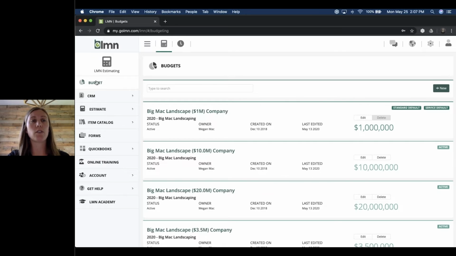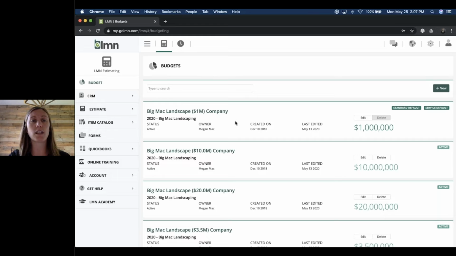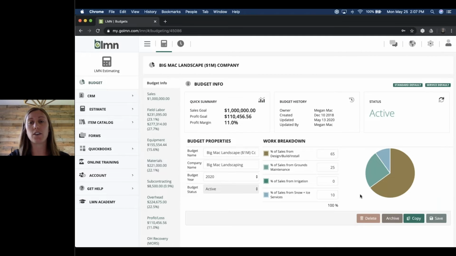So if we're in Element, we'll click on budget on the left-hand side, and this is where you'll see those sample budgets that I just mentioned. So you might see a $1 million budget, 10 million, 20 million, 3.5 million. Again, take a look at those sample budgets and choose which one you want to use to copy so we can create a new budget together. For this example, I'm going to use the $1 million budget. I'm going to click on it. And on this screen here, you'll see a copy button in the bottom right-hand corner. So we'll go ahead, we'll click on the copy button.